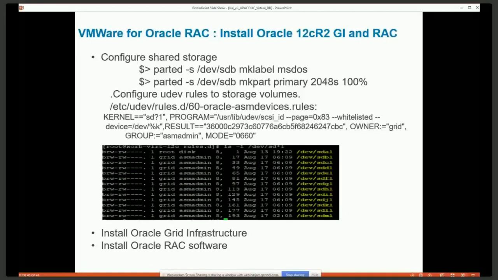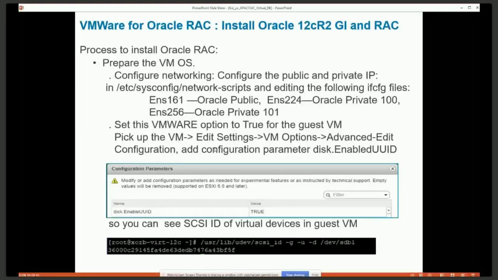Before I can create an ASM disk group, this device has to be owned by the grid user. So that's why this is an important step that we don't want to miss. You have to come to this VM setting. By default, this setting is not enabled, so you have to come here to edit it. That's a lesson learned during our installation.